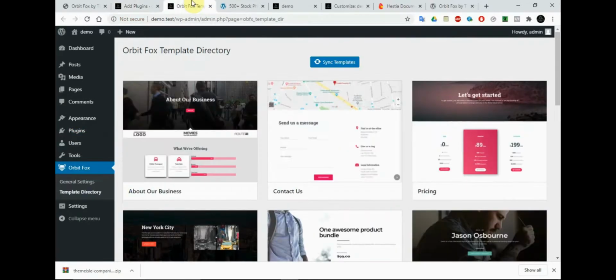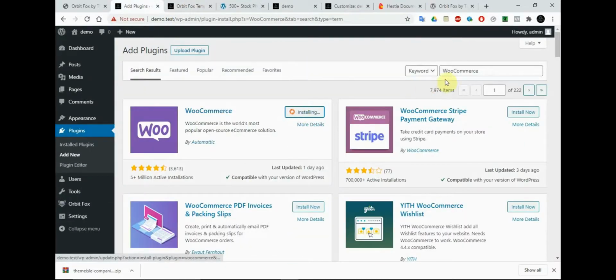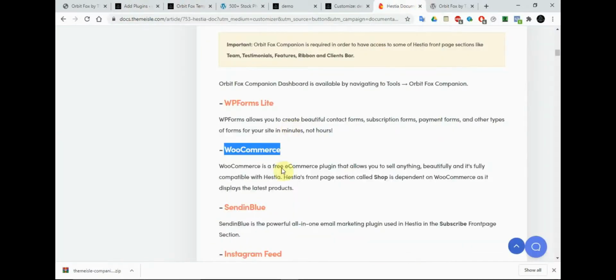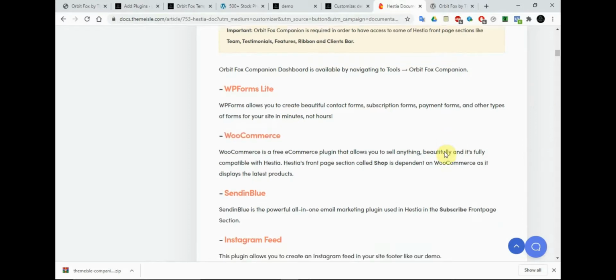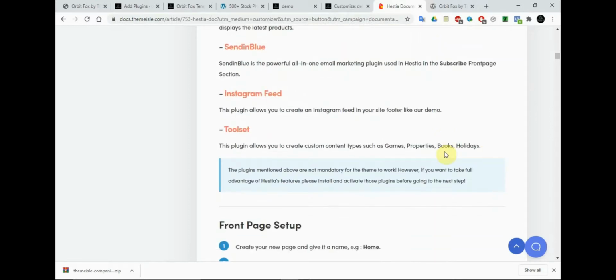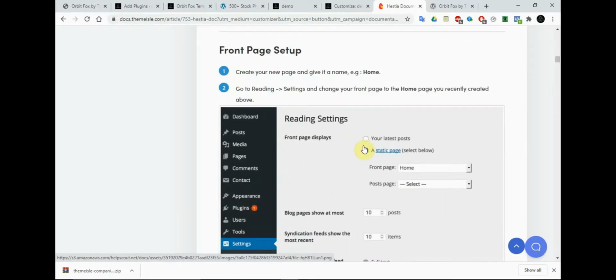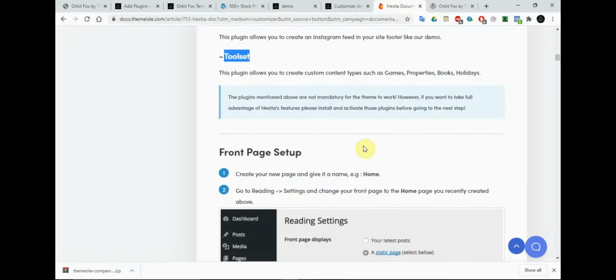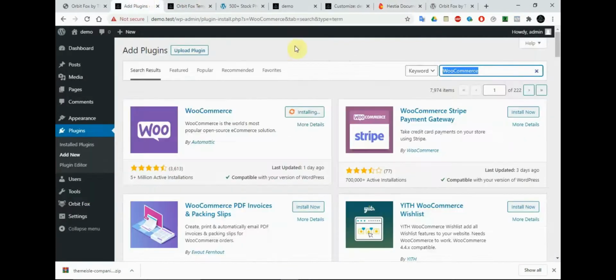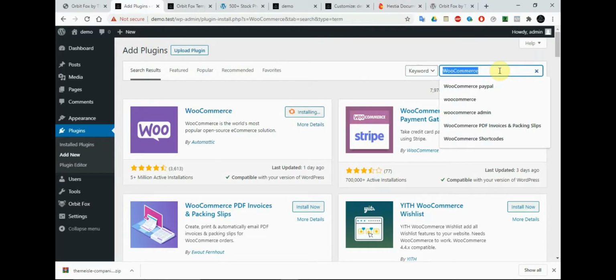Okay, so while we are waiting for that, let's look for the other ones. I don't think we really need this Sendinblue or something, but I'm going to be picking these Toolset because it says this can allow you to create custom content types such as games, properties, books, holidays, and things like that. So let's just do that. Right? So let's check that out.